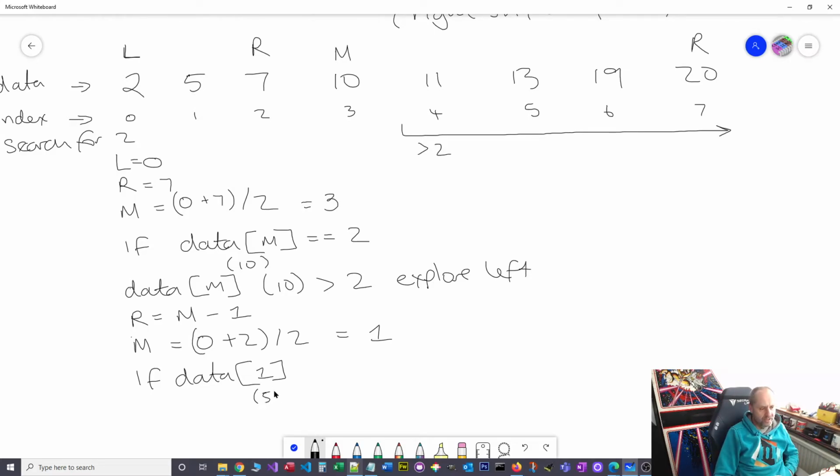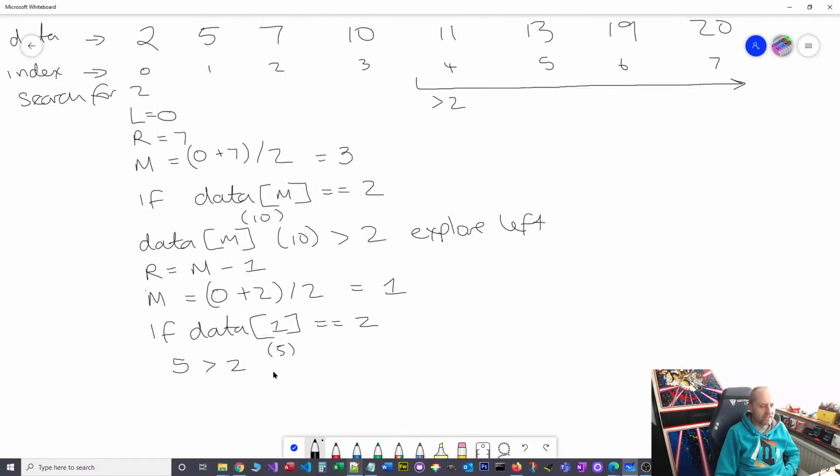So I'm just going to put 5 underneath. You could just write if 5 and compare it to 5. And that's what we're going to do. So it's not what we're looking for. So again, we're going to say, right, okay, let's have a look. I'm not going to write data this time. I'm just going to put 5. So we're going to say 5 is bigger than 2. Okay, so we're going to explore left again.